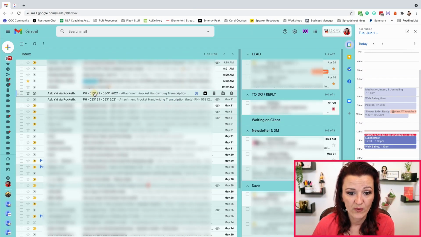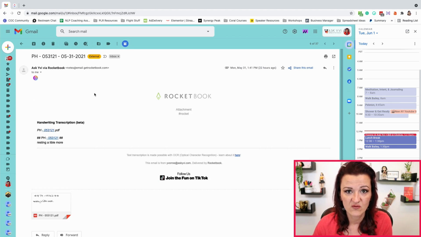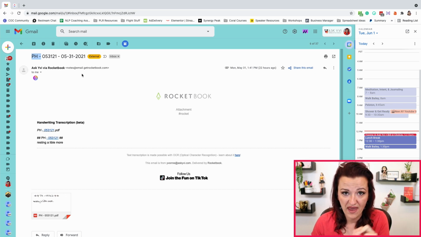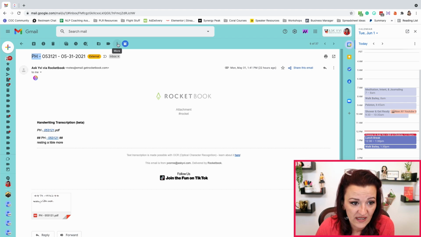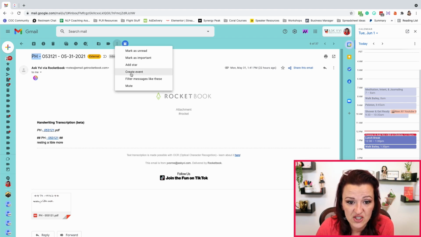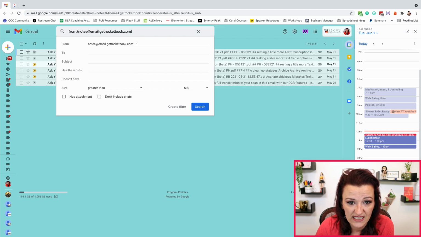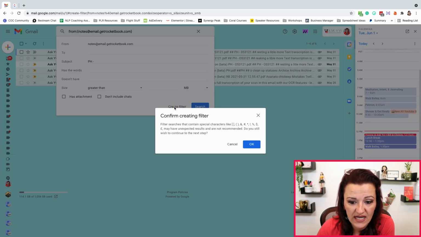And as I said, I already have an email in here that I know this is what I will want to do. I know that every single email that I will be sending with notes specifically for this client will have that PH dash, simply because I decided that's how that naming convention is going to be happening. Opening that up, copying this, and then we do a filter message like these. Now, if you can see, the from means it pulls in every single email that I sent from the Rocketbook, but I add to that subject that PH dash, and we are creating that filter.